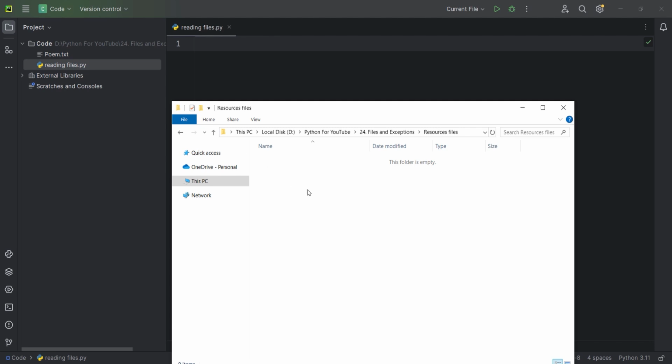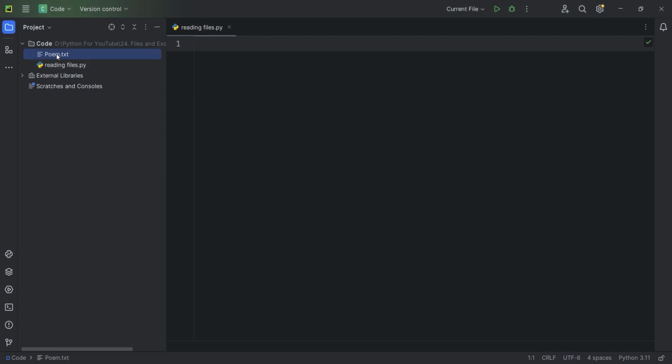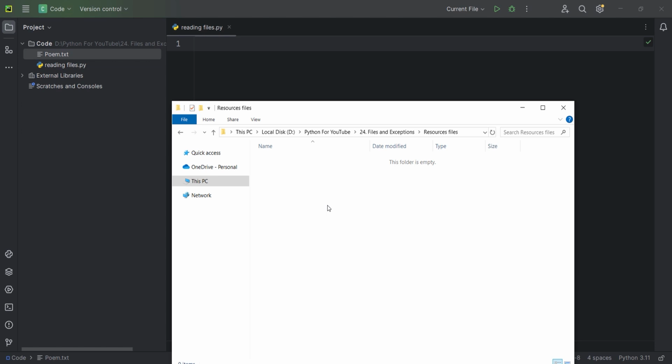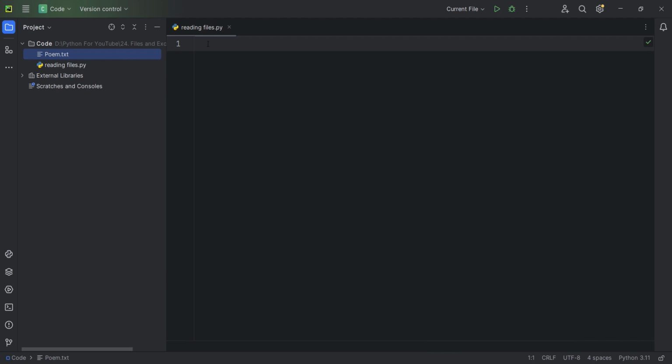Now the problem is it disappeared from here. I could copy it and paste it back in here so that I have the two versions. You don't have to do that because you won't be using it anywhere else, but you will in just a bit and you'll see what I mean. But for now we have this poem.txt, and now I'm going to write the code.